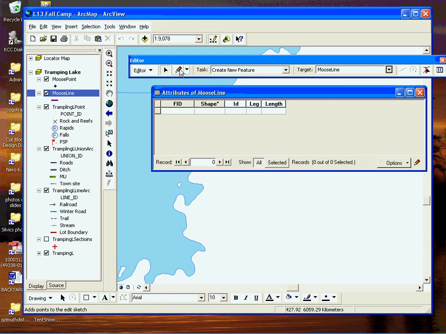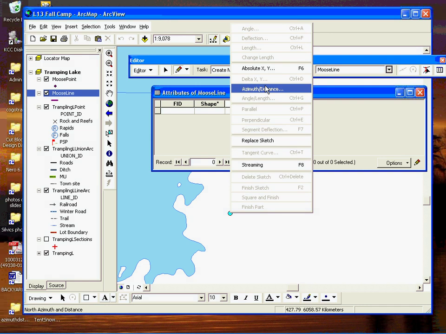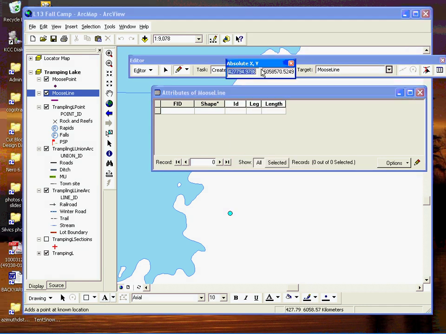So to begin with, you click the sketch tool here, come down to the map, and what I'm going to do is right mouse click anywhere, and then go to absolute X and Y, and here I'm going to enter the easting and northing of my start point. For my easting, I'm going to enter 427650. Then I'm going to hit tab and enter my northing of 6058320, and now I'm going to hit enter.